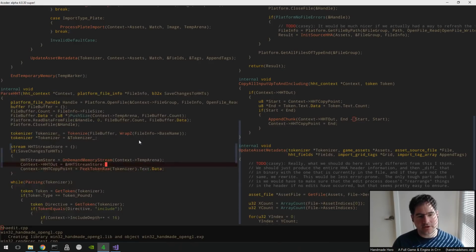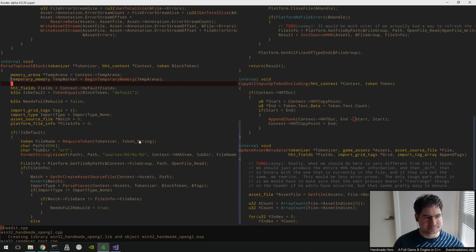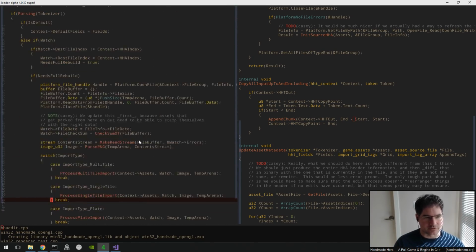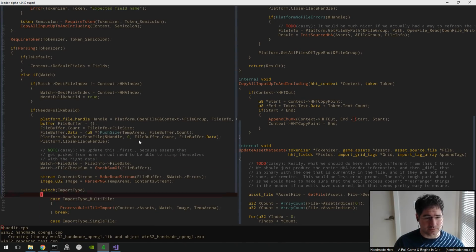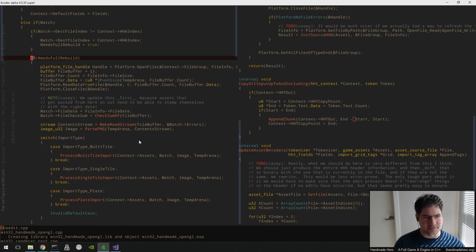So anyway, inside parse level of block, you can see what's happening here. We're just cleaning up our memory that we were using for the stream, which we could just use a different one for the stream, but I don't know that there's really any reason to do that because we can just do it in here. So I think that's fine. At least I can't think of any reason not to.